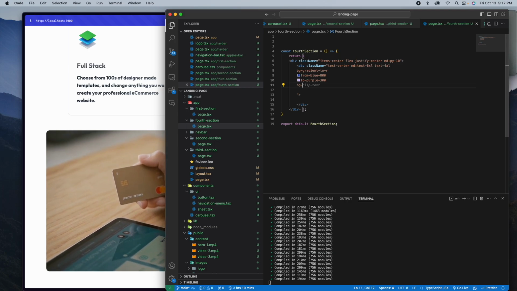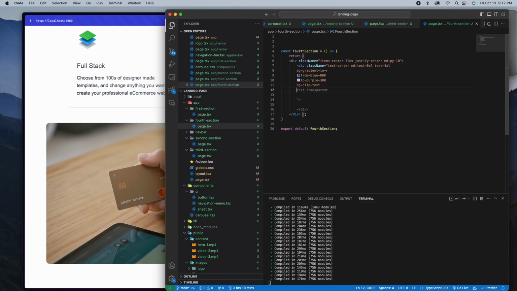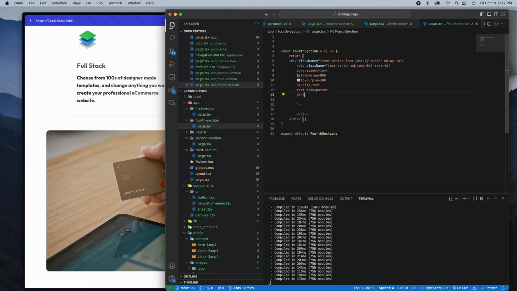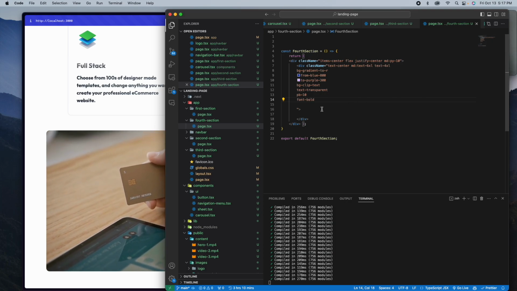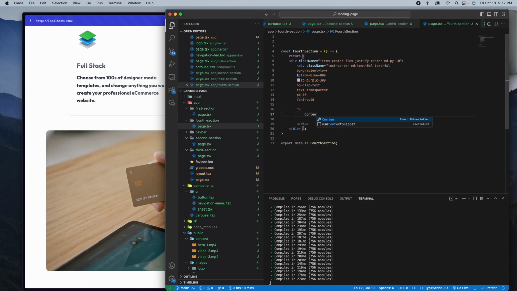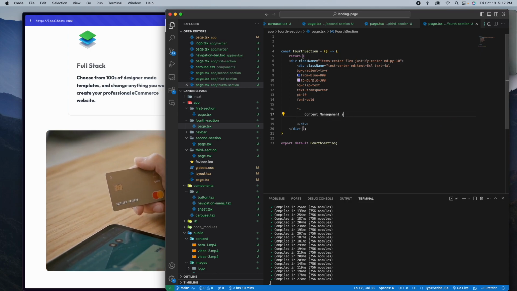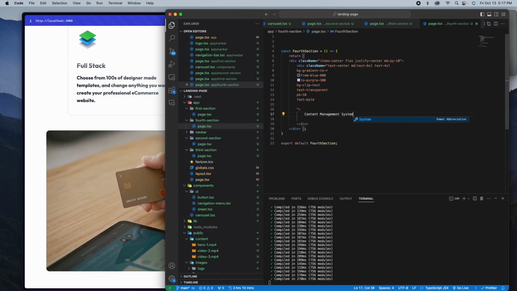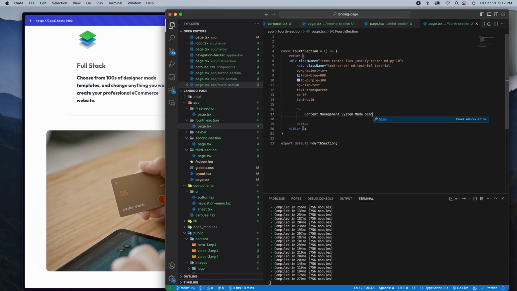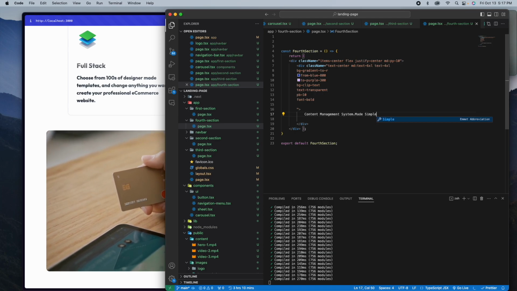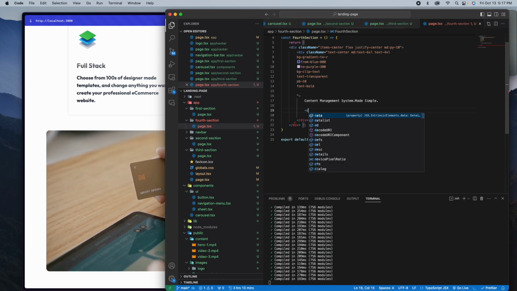So bg clip text, I'm going to do text transparent, and I want to do pb-10 font bold, and then here I want to go ahead and I want to say content management system made simple. Perfect. And that'll be that one, and then we can go ahead and we can just add our video underneath.